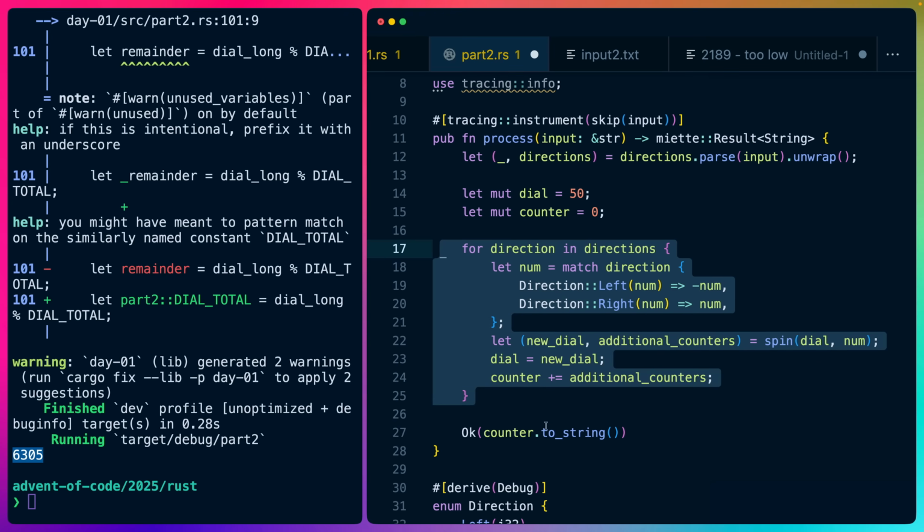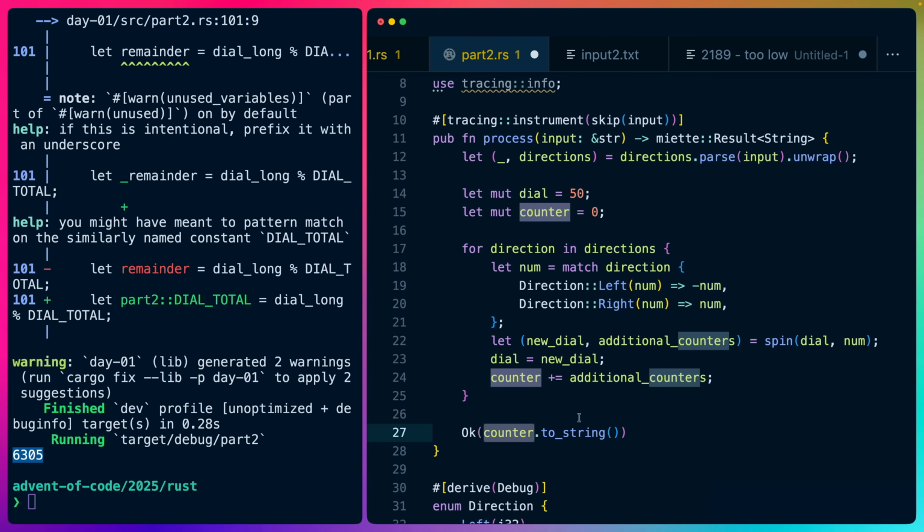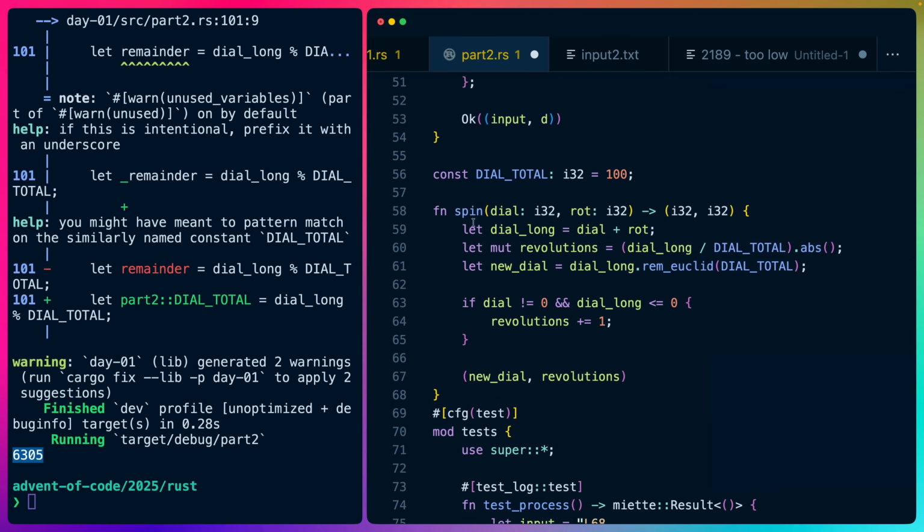And then once we're done going through everything, we count it all up. The spin function here takes that dial position and the rotation and returns the new dial position and the number of revolutions. The long dial position, as I'll call it, takes the current dial position and adds or subtracts based on the direction that we're turning in to give us some number. So if dial position is 0 and we rotate it to the right 360, it would be 360. If it's 0 and we rotate it to the left 70, it would be -70.